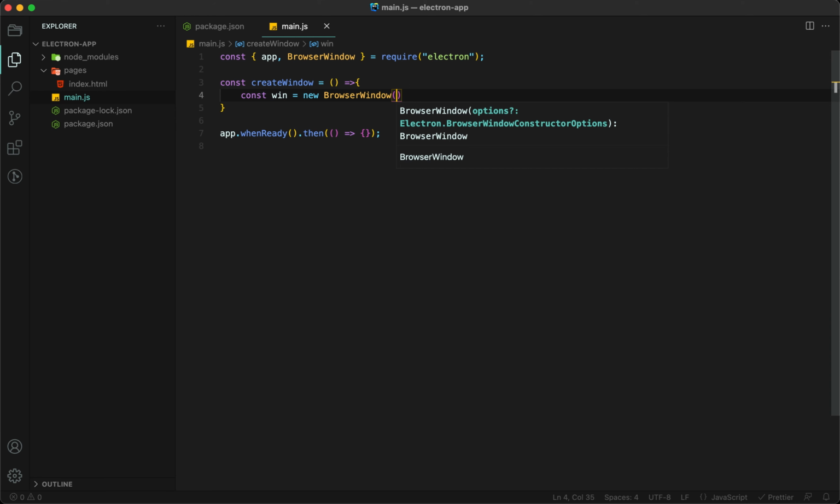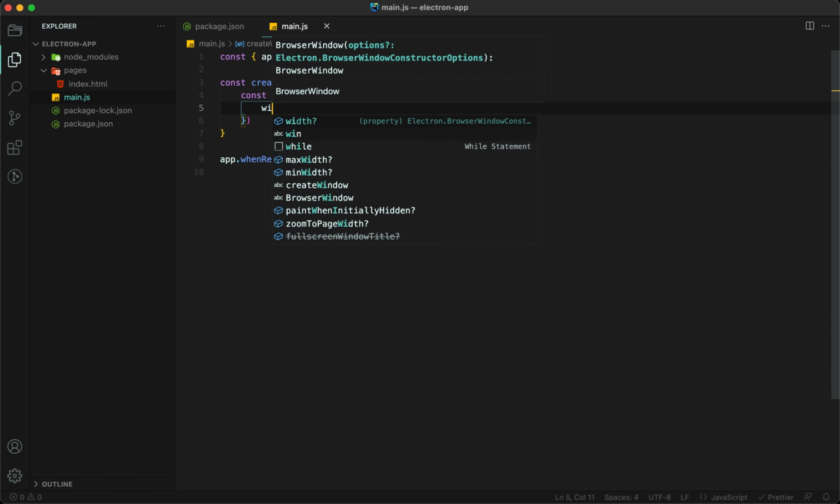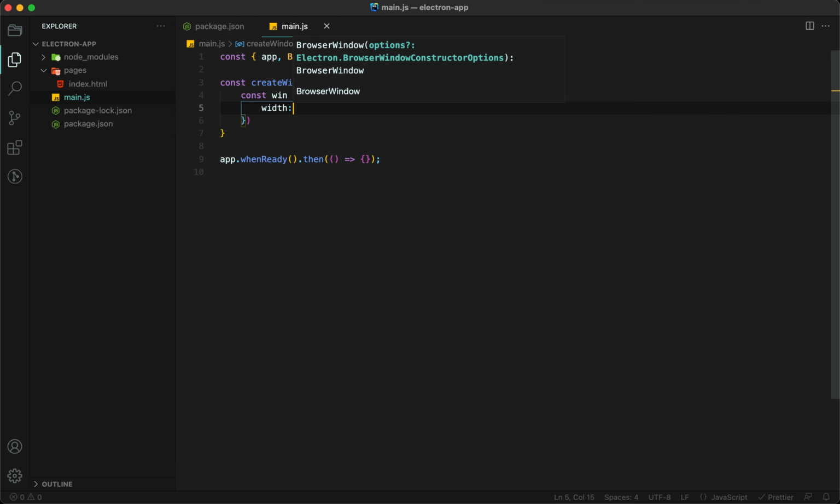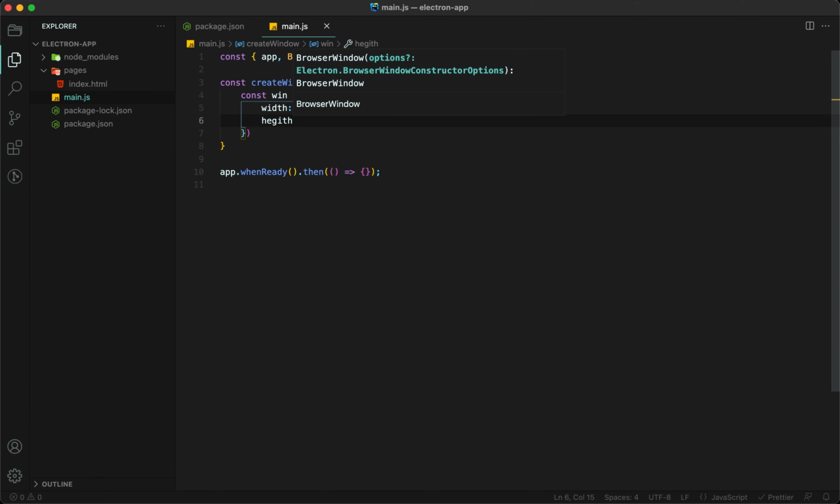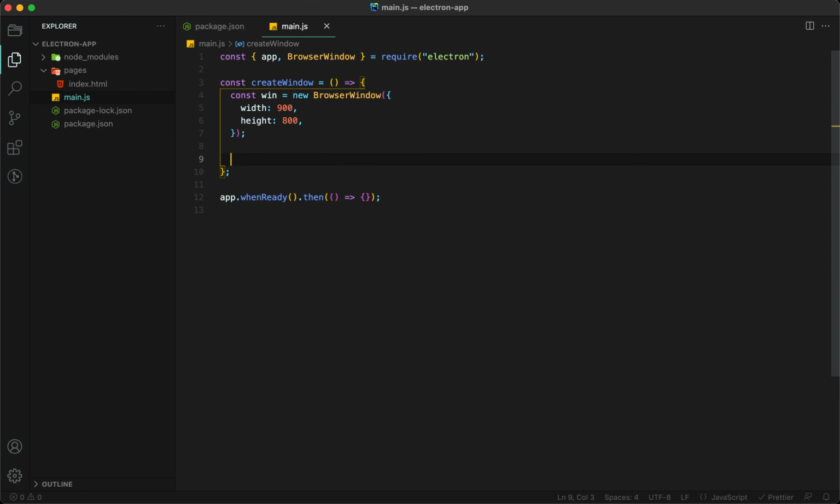We also have to pass some basic configuration here. The first configuration is width. What should be the width of your window? Let's suppose I'm writing 900. And what will be the height? Height should also be, let's suppose, 800. So this is the height and width of our window. When we have created this window, we then have to pass it some configuration to use our index.html to be rendered on this window.